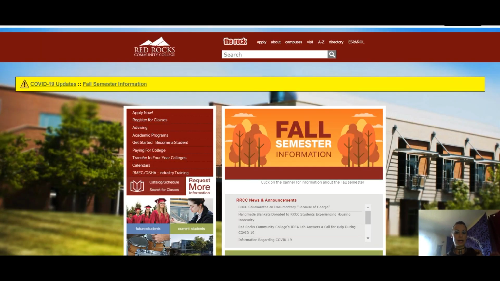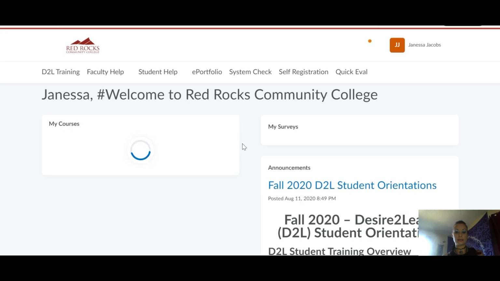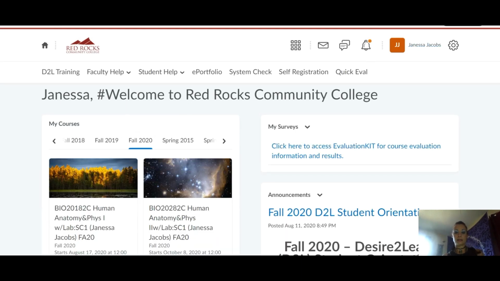I'm just going to give you a quick introduction on how to get around our class so that hopefully this can all go smoothly. You're going to start by going to the school's webpage, rrcc.edu, and then you're going to click on the rock. That's going to let you log in to your dashboard, and from there you're going to click onto D2L. This should open up your home page for all of your classes, and you're going to click on whichever class you're in.